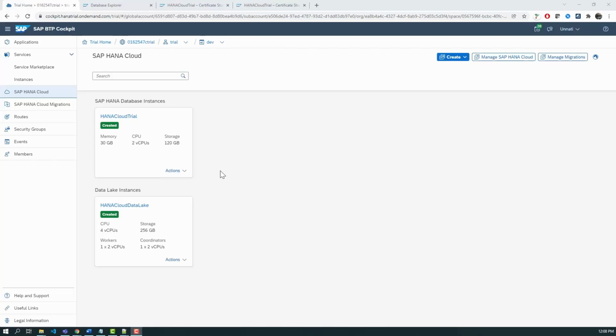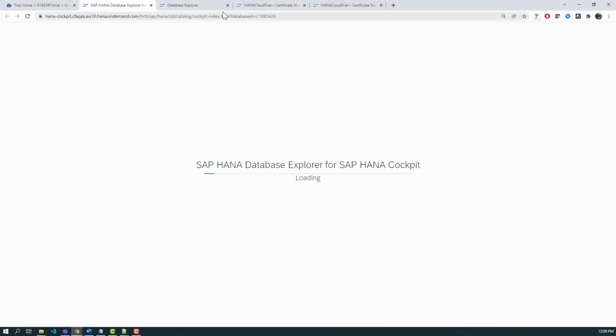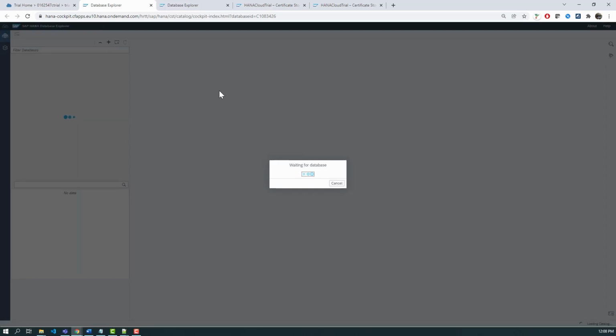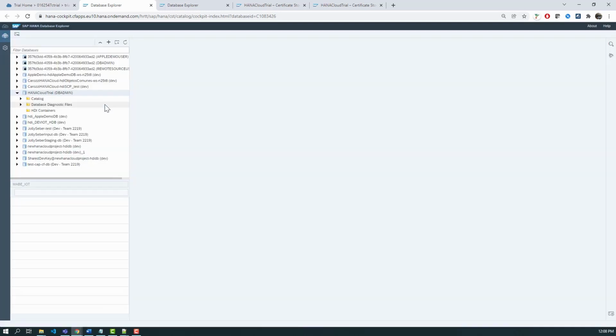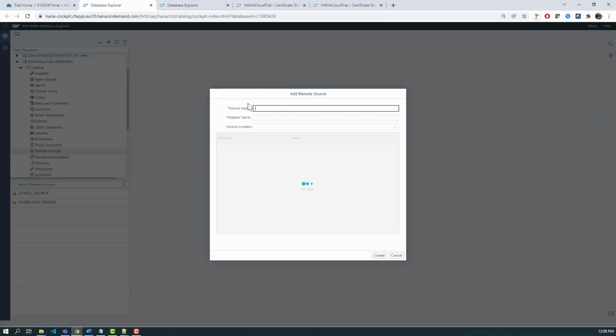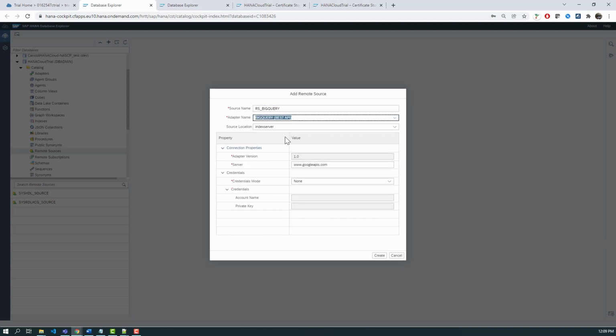We will now create a remote source. For that, open the Database Explorer. Once that opens, expand Catalog and navigate to Remote Sources. Right-click, Add Remote Source. Provide a name such as rs_BigQuery. Change the adapter name to BigQuery. The source location will always be index server. Keep the adapter version and server as is.